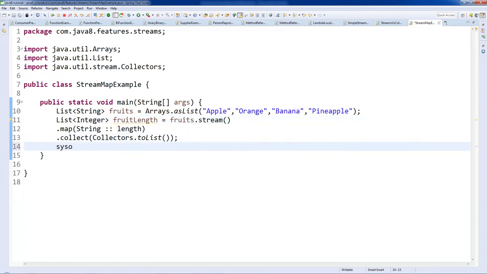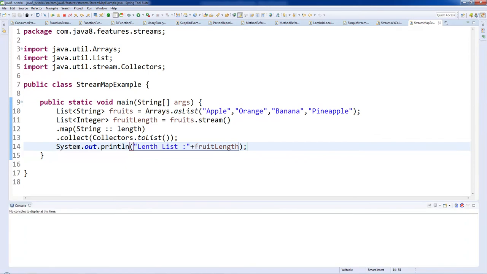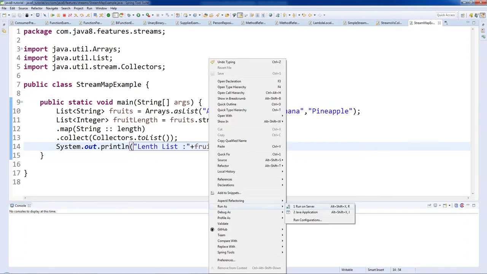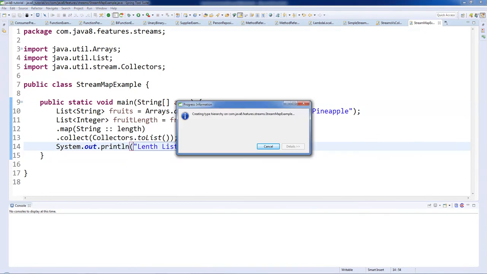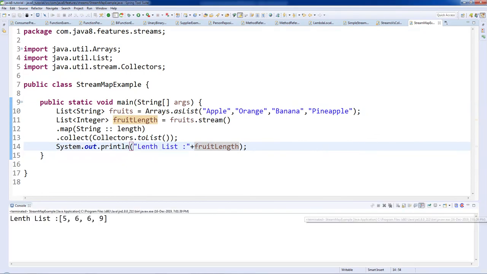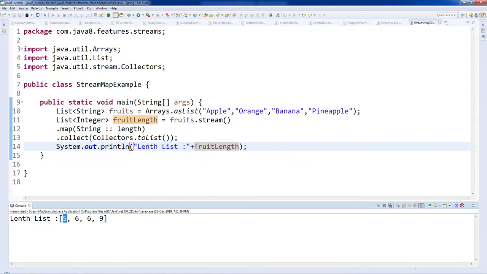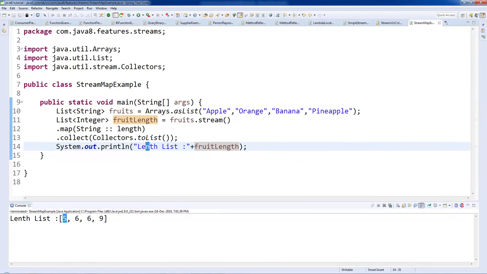Now let's run this. Let's print out length list is equal to fruitLength. Okay, let's run this and see what is the outcome of it. Run as Java application. So we got the outcome, right? The apple length is 5, orange 6, banana 6, and pineapple is 9.